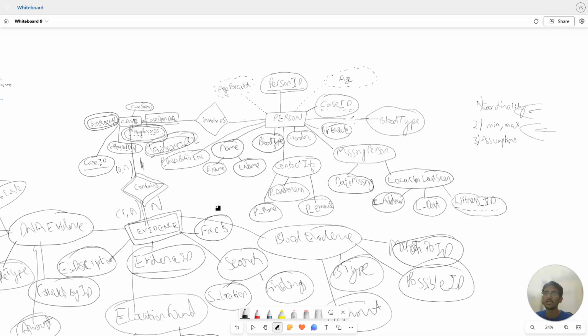Now, a case could involve a person multiple times, so I'm going to put an M. You can have a person multiple times. A person could be a suspect, could be a missing person. And a person could be involved in a case multiple times. One person is not constrained to being involved in one case. He could be involved in multiple cases. So this is going to be 0 to n. A case involves a person multiple times, and a person could be involved in a case multiple times.